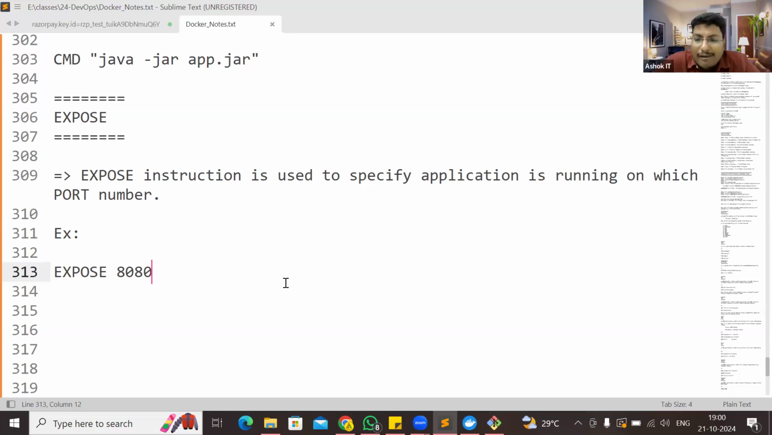If the DevOps engineer doesn't know Java, then how will he know on which port number the application will run? The DevOps engineer doesn't know about the Java application's port numbers. He doesn't know. So, for example, in my project, the Dockerfile is created by the developer only.